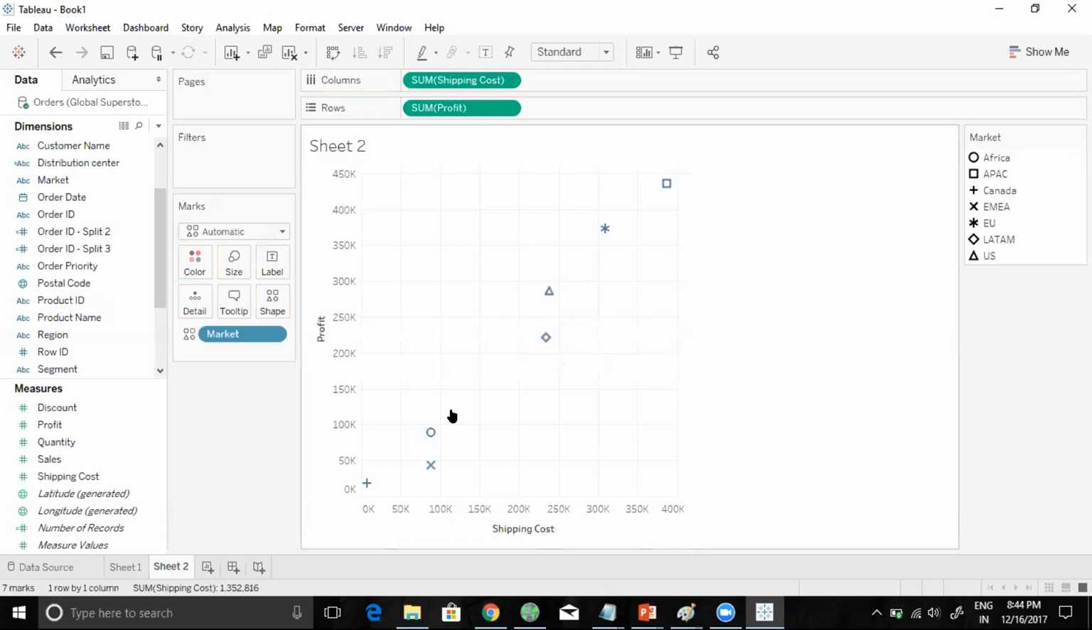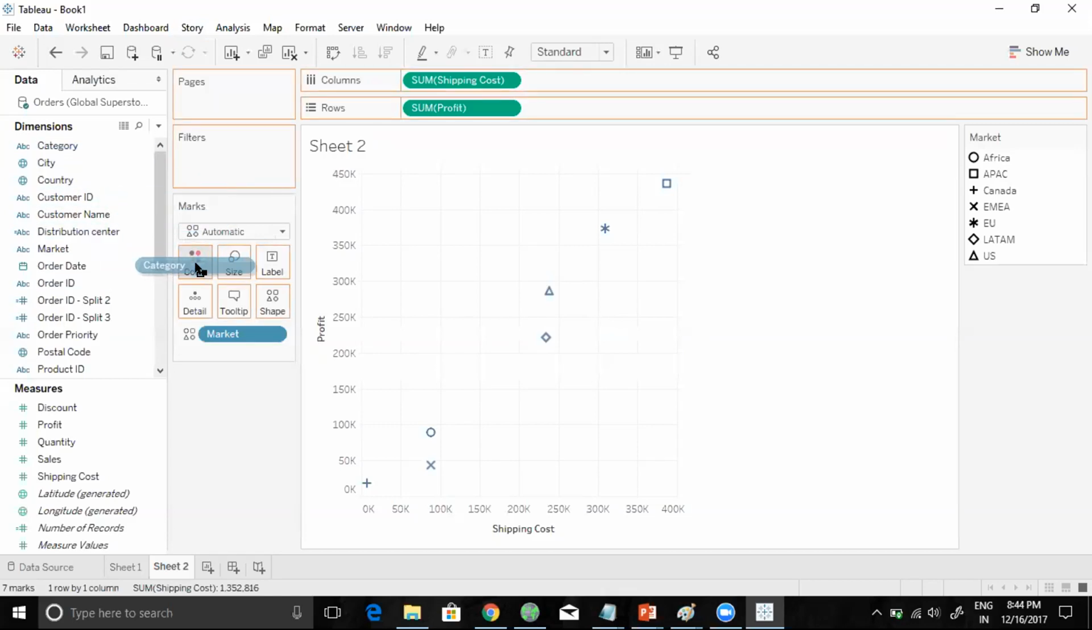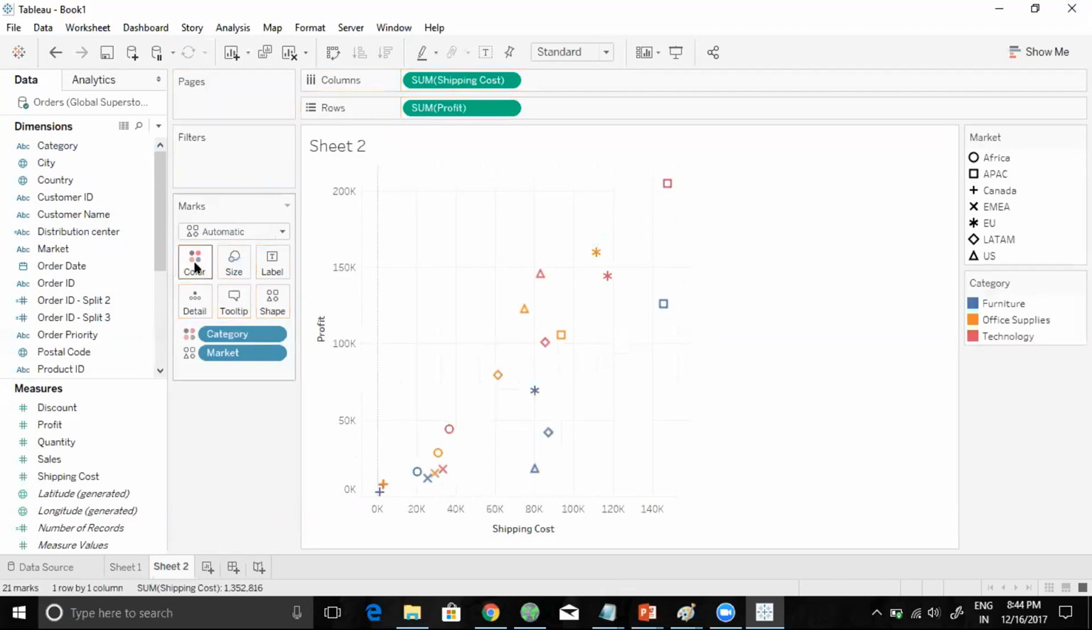Now I'm going to make this more and more complex as we go on. I'm going to see what categories of products are doing well and which are not doing well. And don't worry, we'll teach you this in the course. So I'm going to drop category on top of color. Now I get different colors, so each square has 3 colors. The red square is APAC technology, the blue square is APAC furniture, and the orange square is APAC office supplies. So this is the total profit and shipping cost in all these geographies.